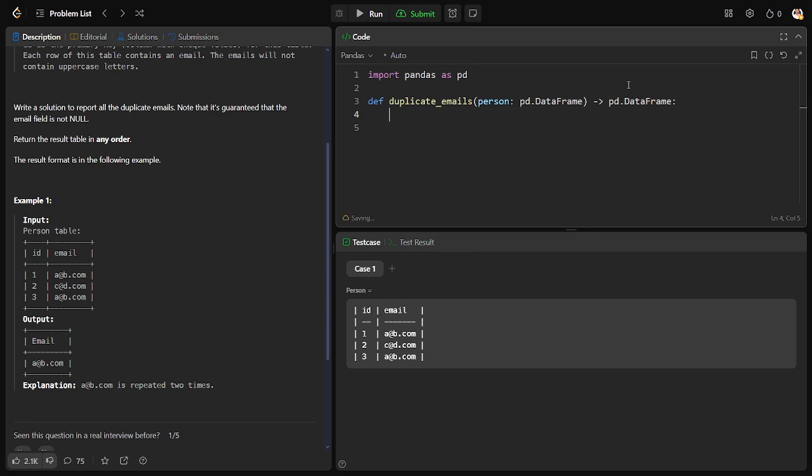Let me write return person dot group by. Using what do I want to group by? Email. And what do I want to do? Count of rows. If you want to get the count of rows in pandas, we write size. If you're coming from SQL, we write count asterisk. Here we write size. Let me see what is the output.